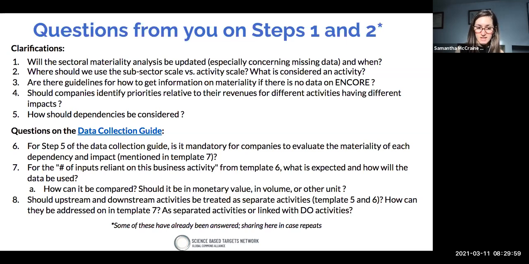I just want to say using the data collection guide is not mandatory. It is not mandatory to share your data with SBTN. It is just meant to be a resource to help companies get organized and to think through how to collect this information as you go through the steps, given that, again, there are no tools that exist to walk you through the whole thing. It was supposed to be a bit of a supplement for that.